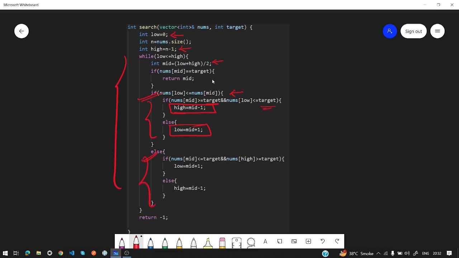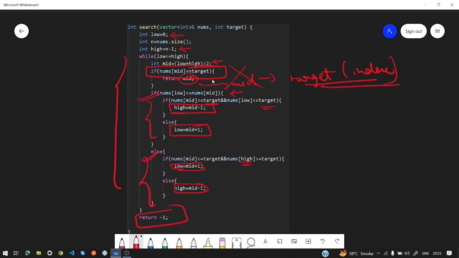And this is the same scenario, but just in the other half. So we will replace the low with high, and the same thing will follow. And in the end, if we get an element where nums of mid is equal to target, then we will return mid. So this will be the index of the target element. And if this particular condition never happens, then the loop will get over and we will automatically be returning -1, since we get no target element.